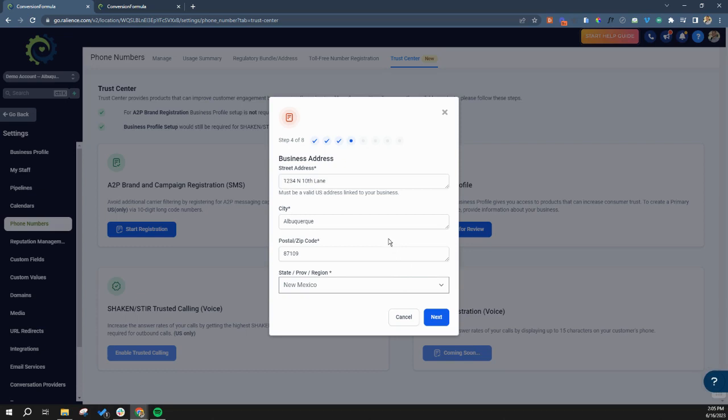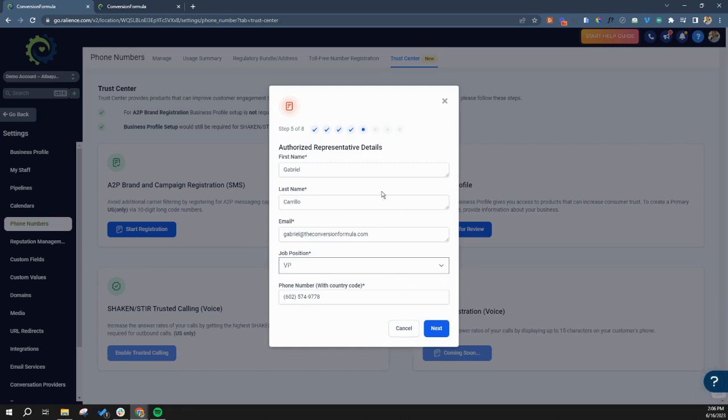Now, business address, same thing here. Please make sure that your business address and any business information is written exactly as it is on, for example, your CP575, which is the document you first received containing your business's EIN. So for example, even the difference between lane or north and north could be the difference between having your application rejected or accepted. All right. Next, authorized representative. This is just your information or anyone from your business.